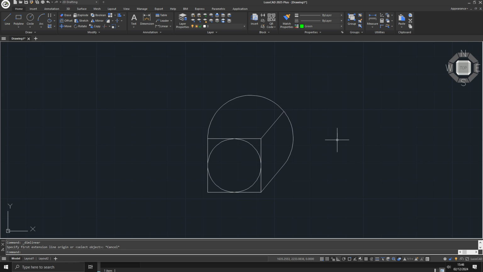In this video, we will show the different dimension options LusoCAD offers to denote dimensions in your project, for ease of reading. There are many different dimensions in LusoCAD. They are all accessible by the annotation ribbon or by command shortcuts.